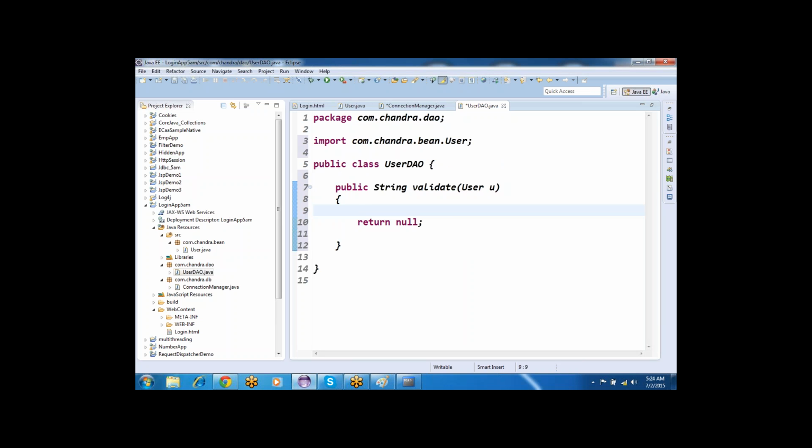Right. First of all, I need to capture the data. That data is stored in the bean level. So I need to use the bean. That is the reason I'm getting the username from the bean. u dot getUname, so that I'm getting the uname.